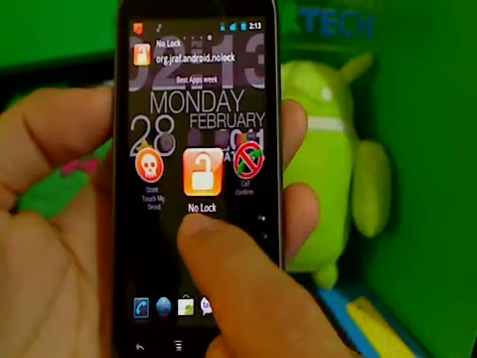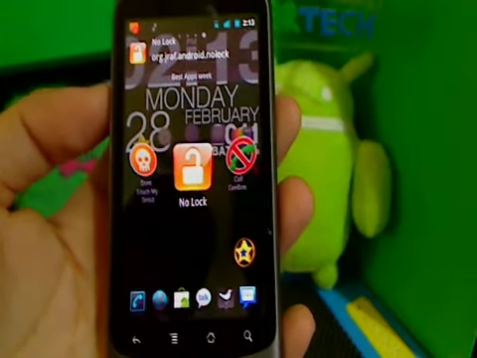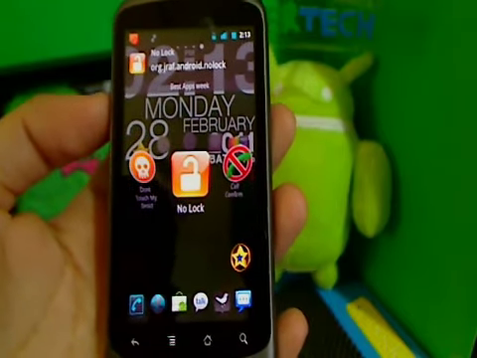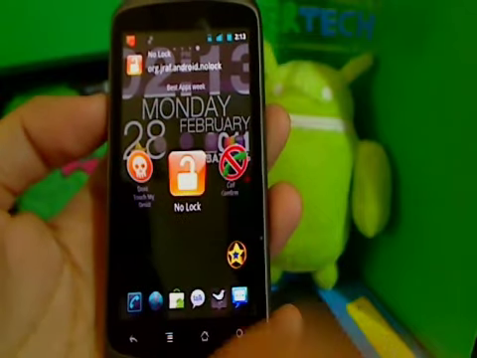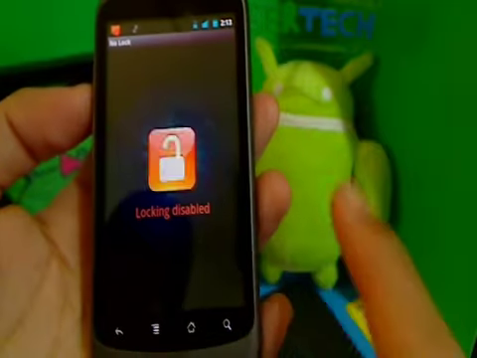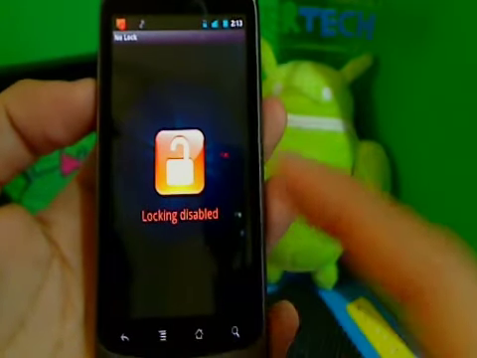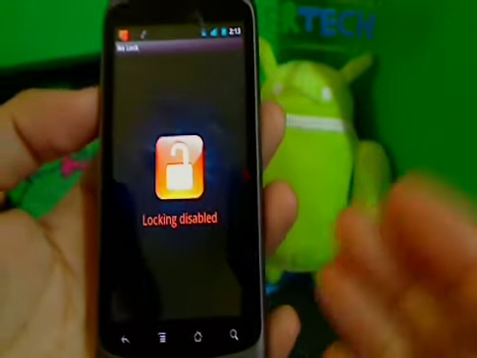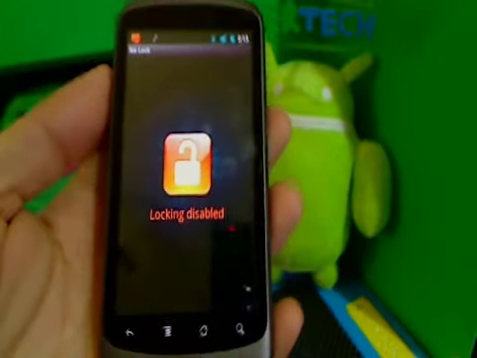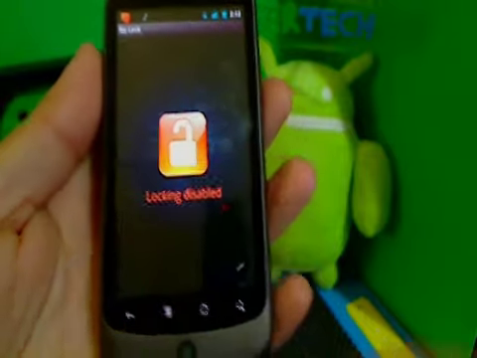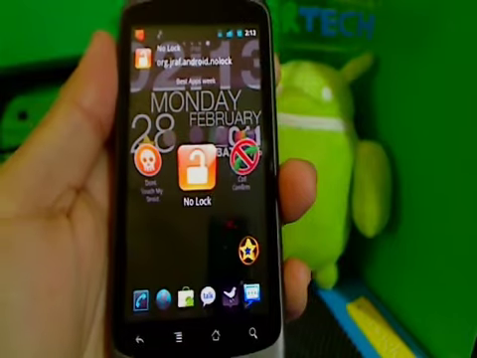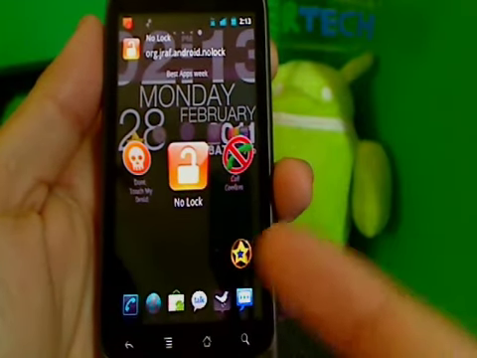No Lock. This is an application for the people who don't want a lock screen, who just want to get real quick into their phone without sliding their finger or moving anything on the screen. Now, locking is disabled, which means my phone won't lock, and as soon as I turn my phone off, it'll go right back to wherever I was, without a lock screen. So let me just turn it off, turn it back on, and it goes right back to it. As you can see there, that's what No Lock did.